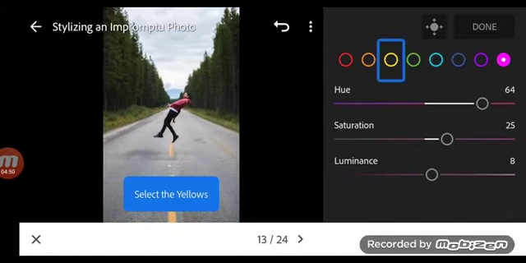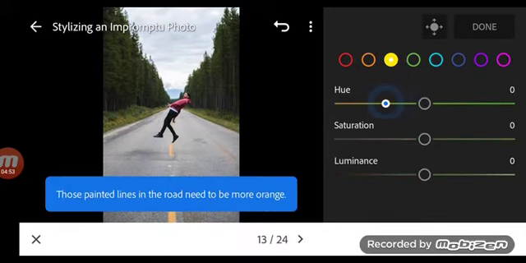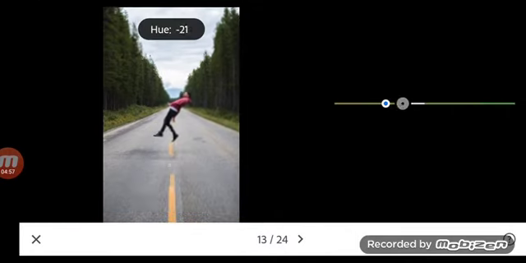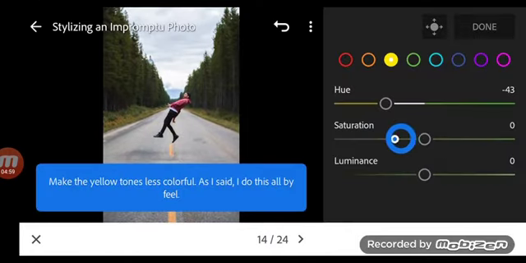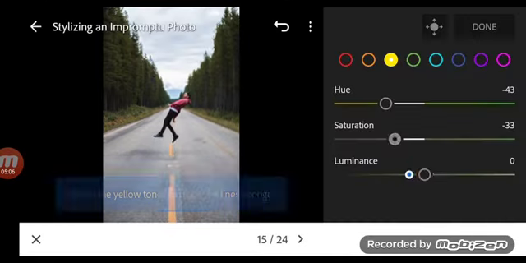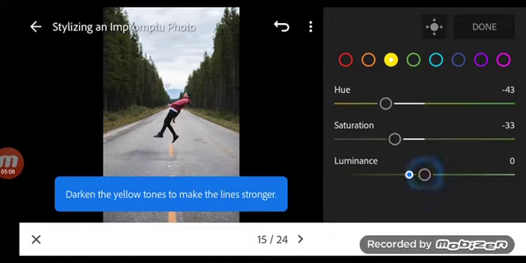Okay, select the yellows. Those painted lines in the road need to be more orange. Make the yellow tones less colorful. As I said, I do this all by feel. Darken the yellow tones to make the line stronger.